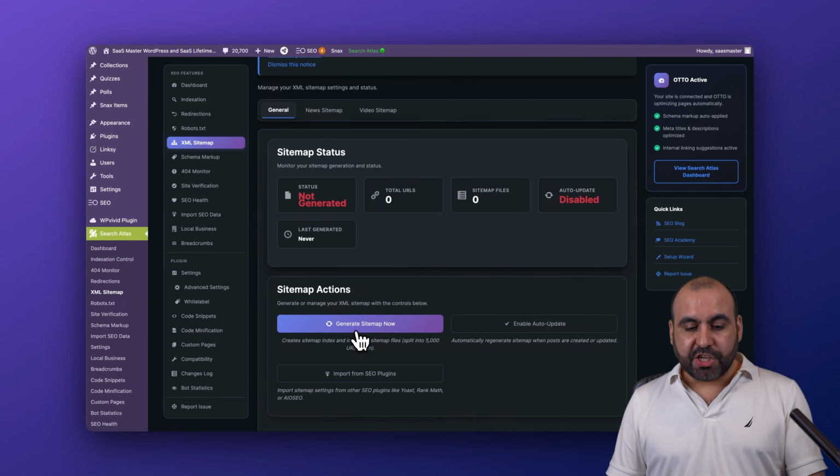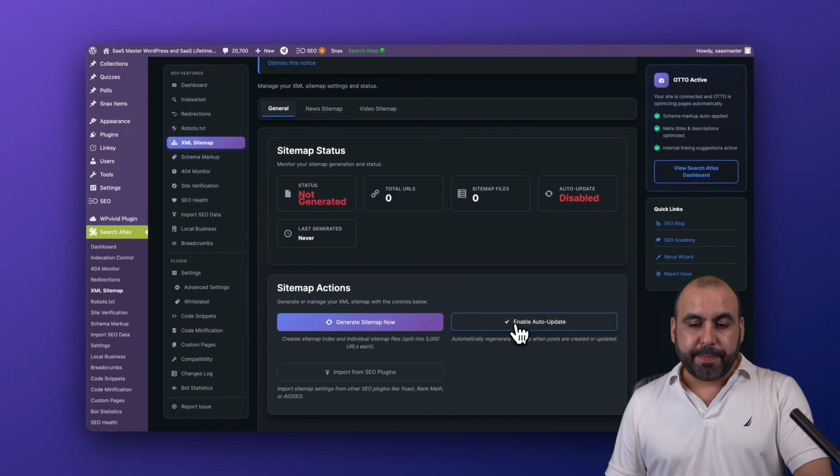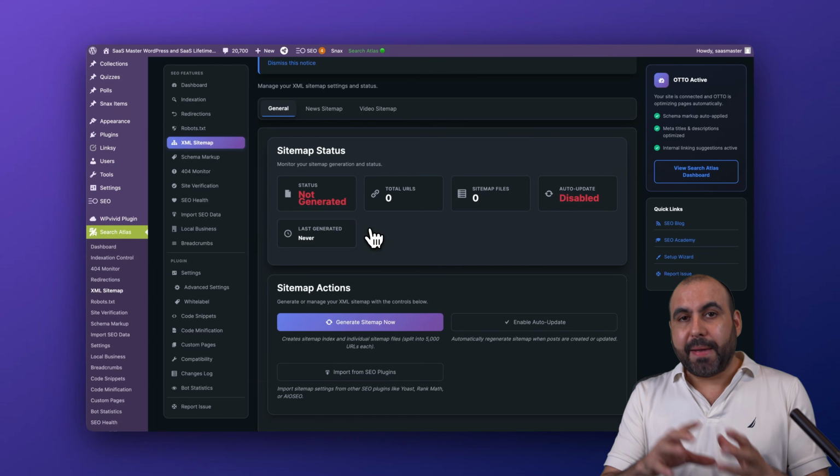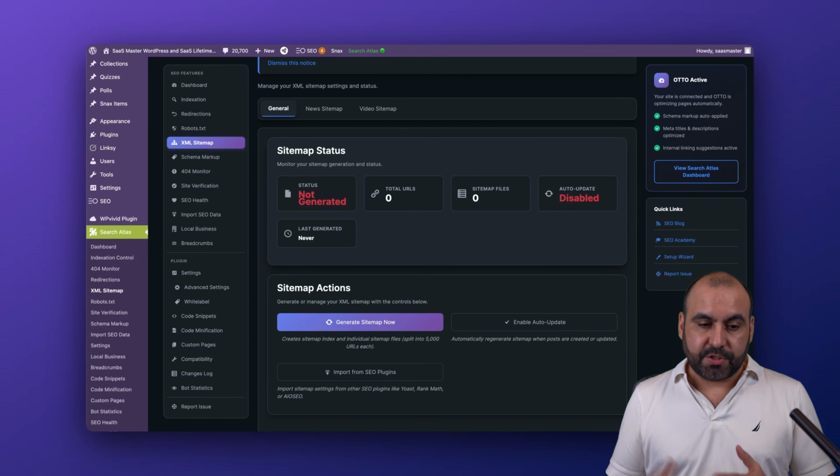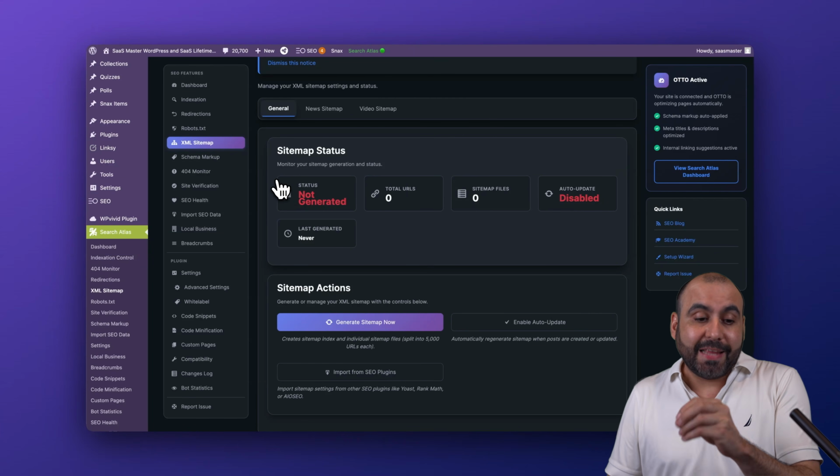XML sitemap, I can generate it from here. I can also enable auto updates, and that's going to enable the sitemap link that I can use in search engines to get found, right? And what I want to allow them to find.